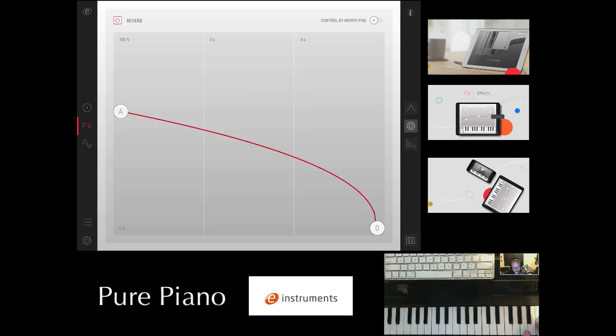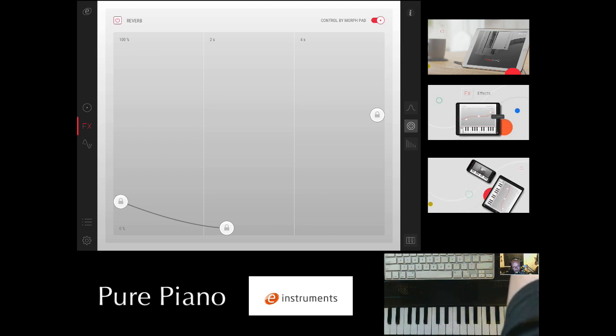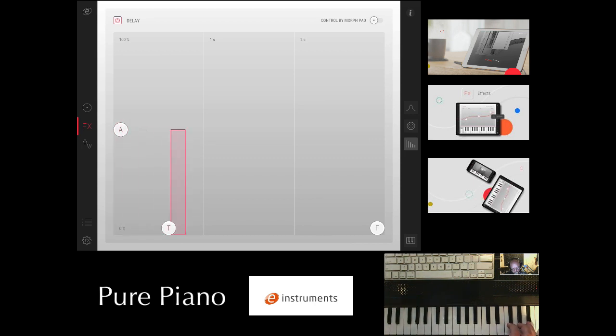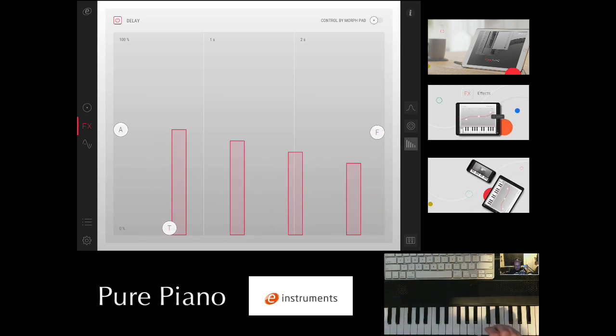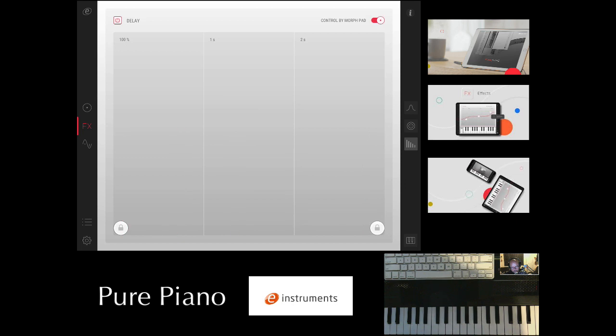You can turn it off. Let's go back to the morph. And then the third one would be the delay. Let me turn this off so I can show you. This is the time, the amount, and the feedback. Turn that back off. So those are our three effects.